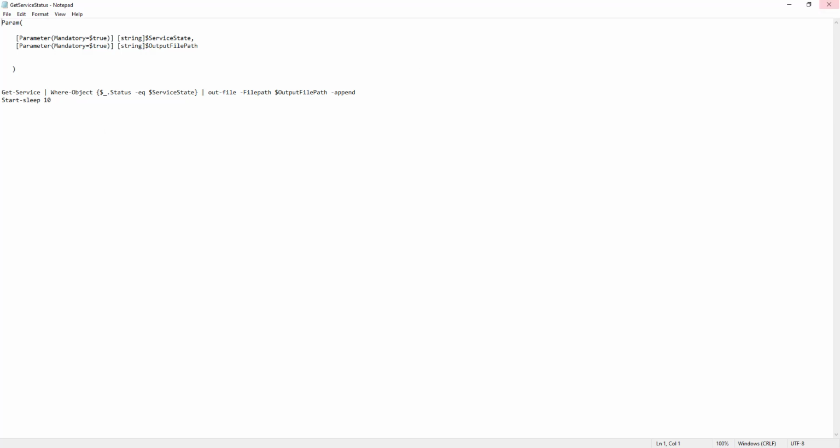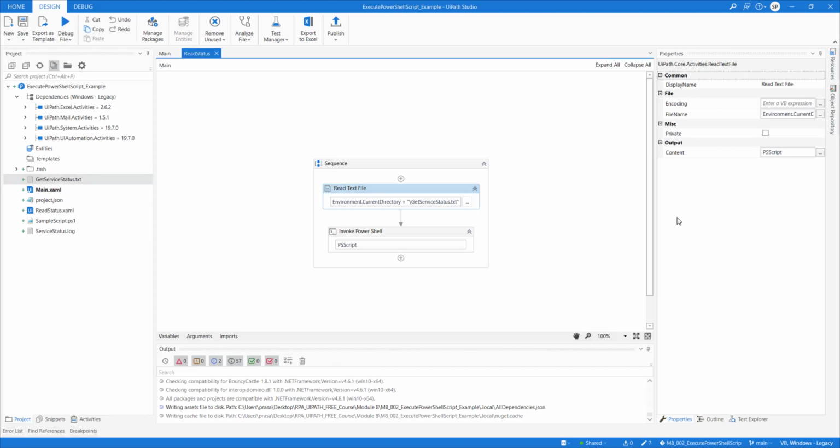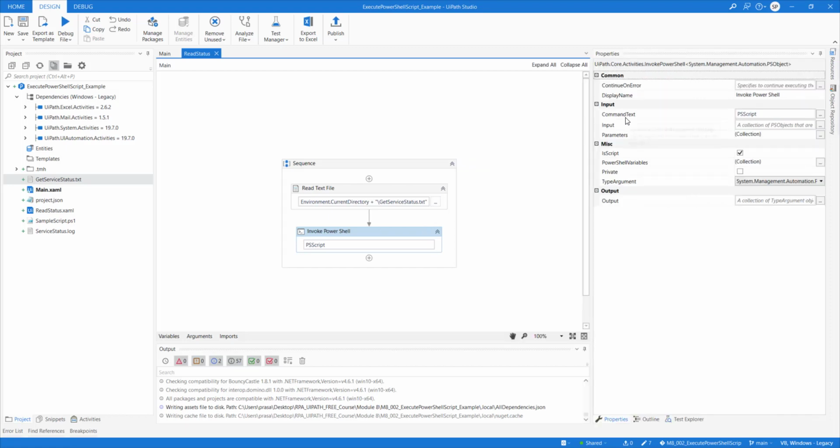So let's quickly go back to UiPath Studio. So this is our PowerShell script. The first thing that we need to do is read this file and store the output as content, right? So this content will be stored into PS script. That's a variable. Now we need to invoke the PowerShell. In the PowerShell, what we need to do here is pass the command text. Command text is nothing but what we have read here. So it's PS script.